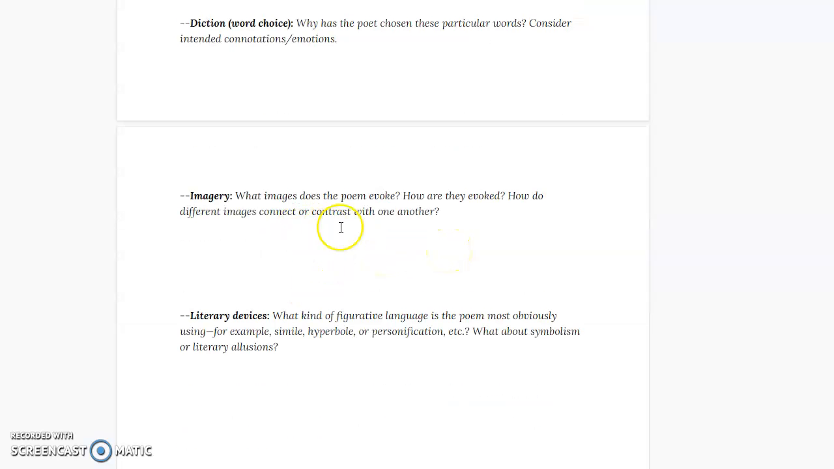Imagery, what image does the poem evoke? How are they evoked? Meaning, what does the poem do to evoke it? Does he use detail? Does he use onomatopoeia? Does he use really precise adjectives and description?